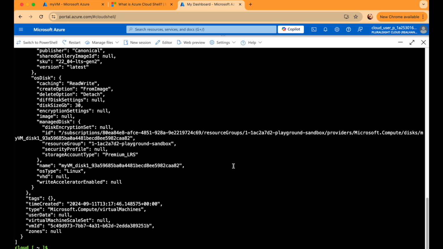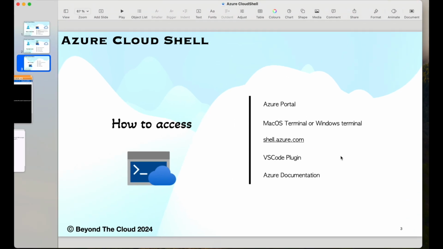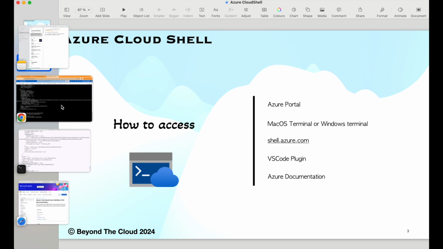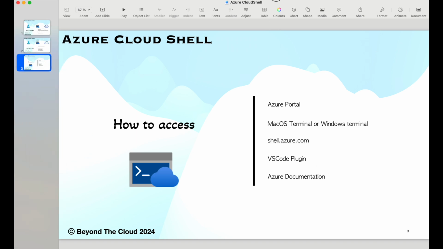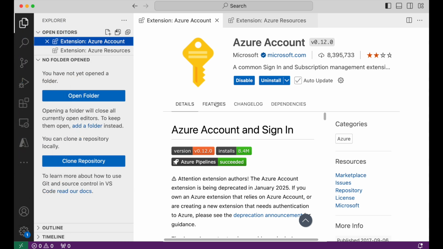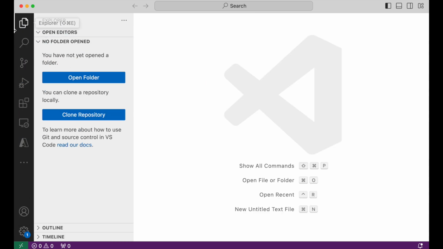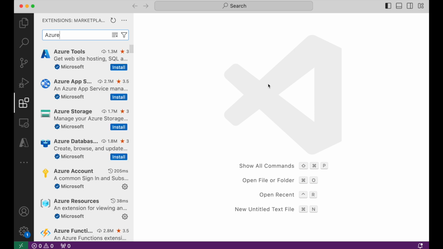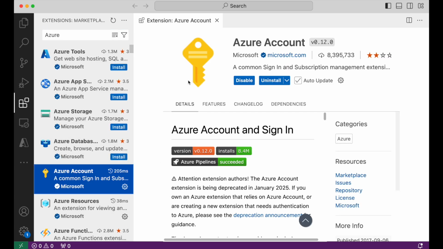That's fine. Now the next way we can access it is the VS Code plugin. So let's open the VS Code now. So I have opened VS Code, and in the VS Code you see here on the left hand side there is a tab called extensions. On the extensions there are a couple of things. If you search with Azure, there is this Azure account that you have to install. So I have already installed that, but you have to install this one.